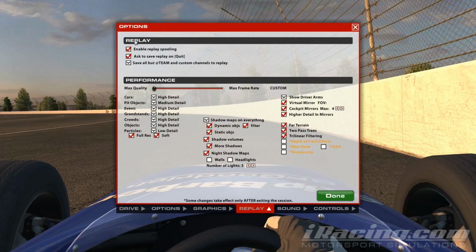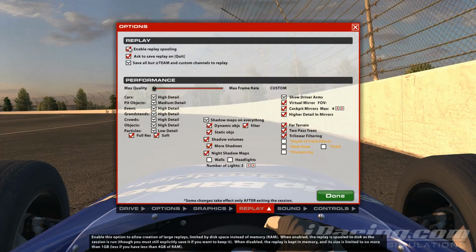The first one being Enable Replay Spooling. Enable Replay Spooling will allow the sim to write the temporary replay file to your hard drive instead of just trying to keep it in memory. This allows for a much larger replay file to be made, which would be limited by your hard drive space. By default, in-memory is limited to 1 gig. If you really want, you can edit the size limit in your App.ini file. How to edit your App.ini file is outside of the scope of this video.